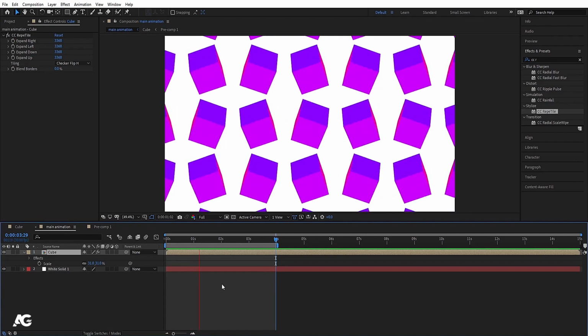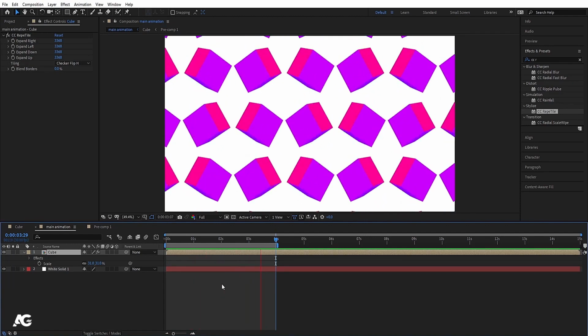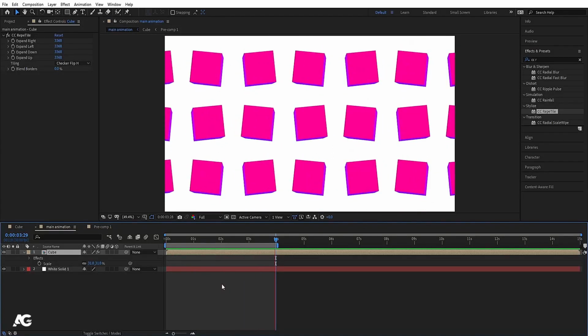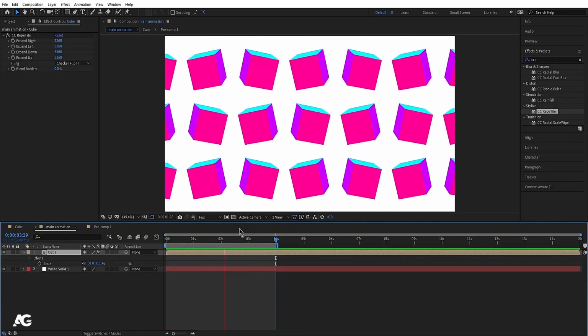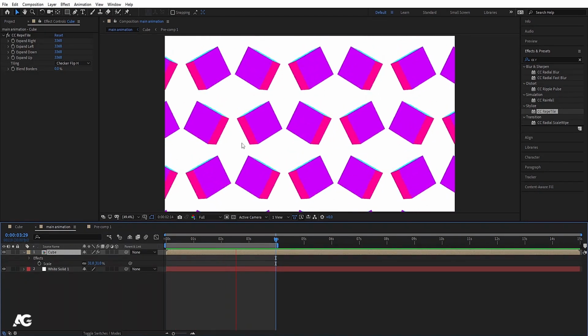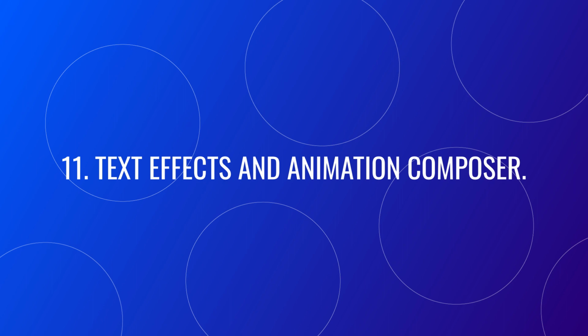So in this lecture we have learned about 3D layers. We have successfully created one cube animation, and we have used expressions, we have used the CC Repetile effect, and with the help of all this knowledge we have beautifully created one background animation in the form of a loop.